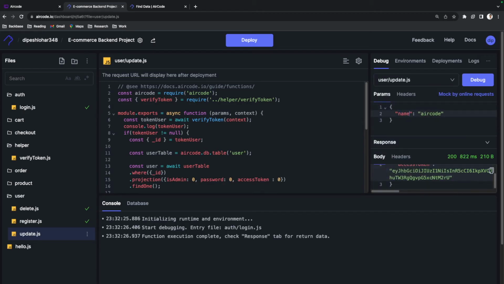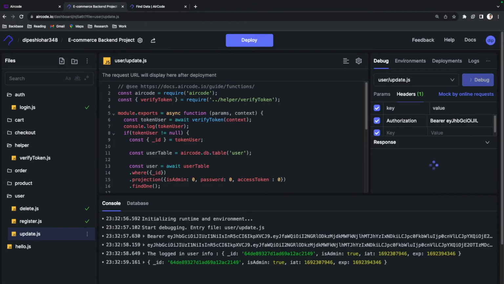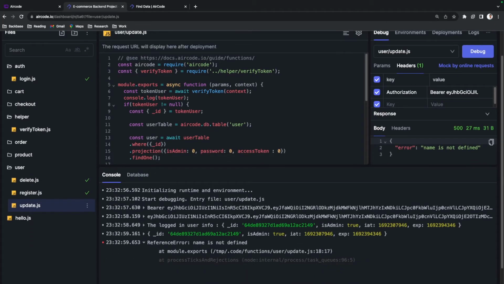Now I'm going to copy this access token and go to the update user. Here I can only update the name, so I can update my name as the page Malvia. In the header, let's pass the authorization. We're going to have the bearer token. Let's do a debug, and we see that we get the logged in user information, but we have a problem here: name is not a reference.